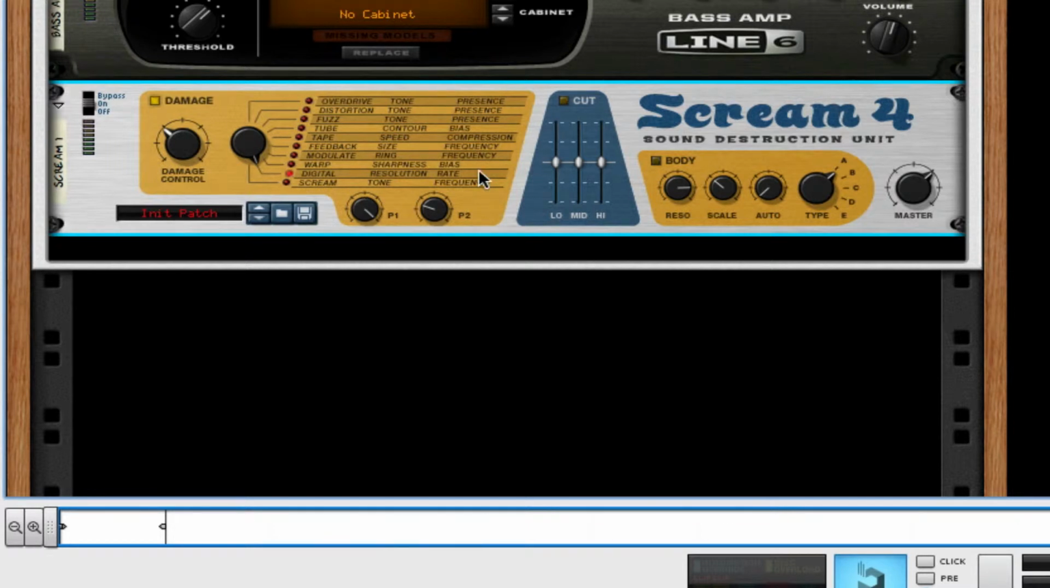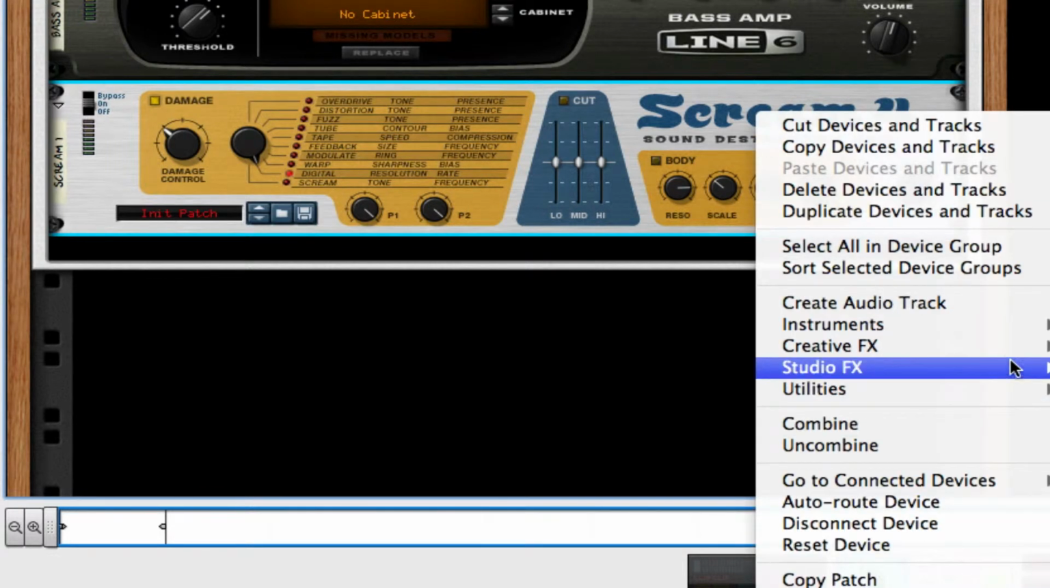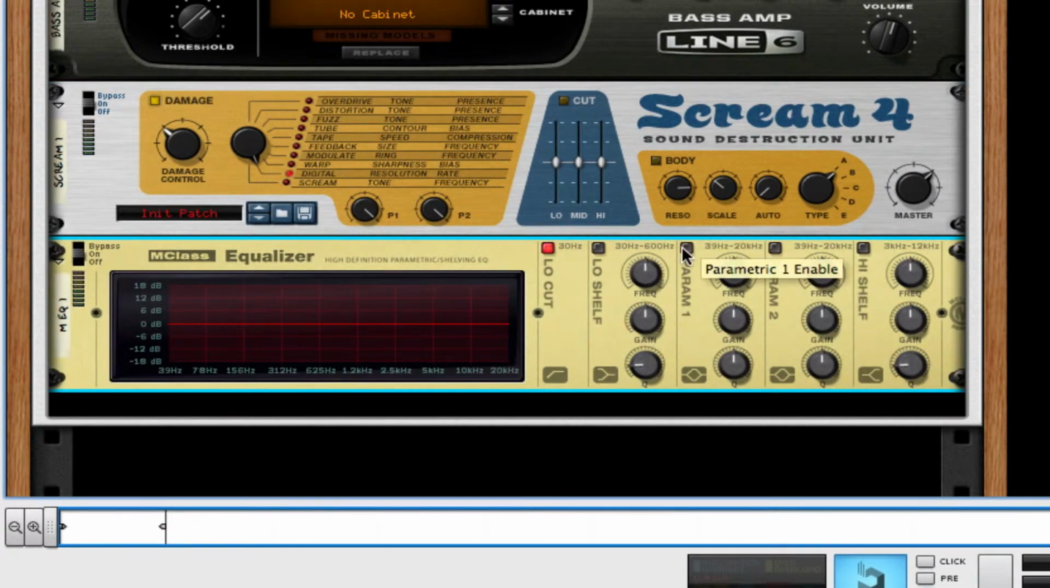We're going to push up P1, and P2, we'll push that up all the way as well. Make sure our body is off. After this, I'm going to go to my studio effects, create an M-class equalizer, go to low cut, parameter 1, parameter 2, and high shelf. Make sure those are turned on.